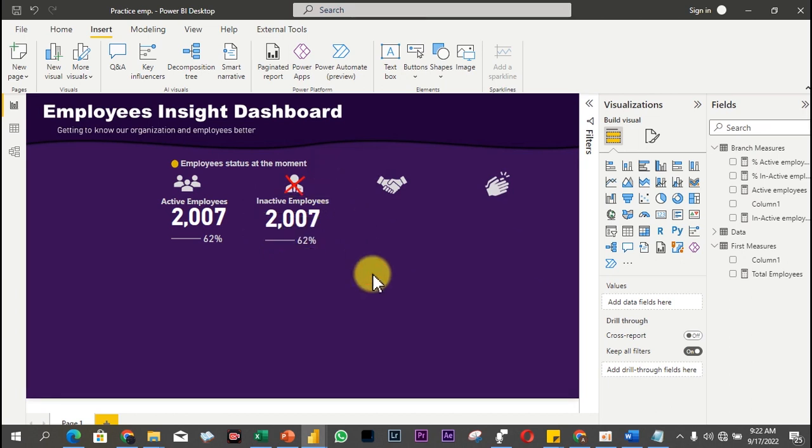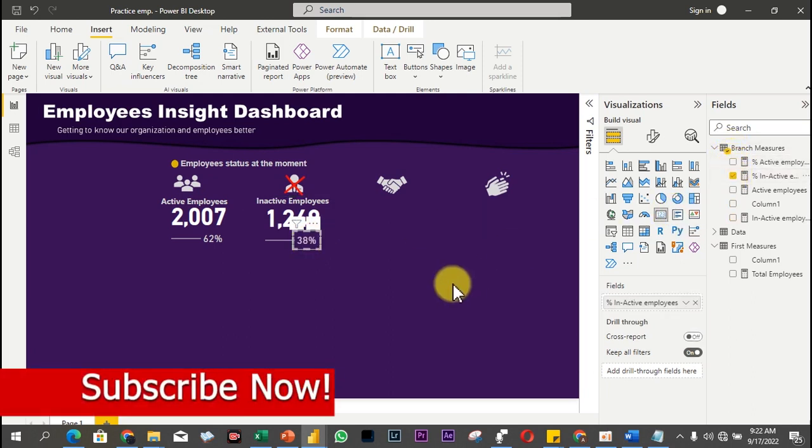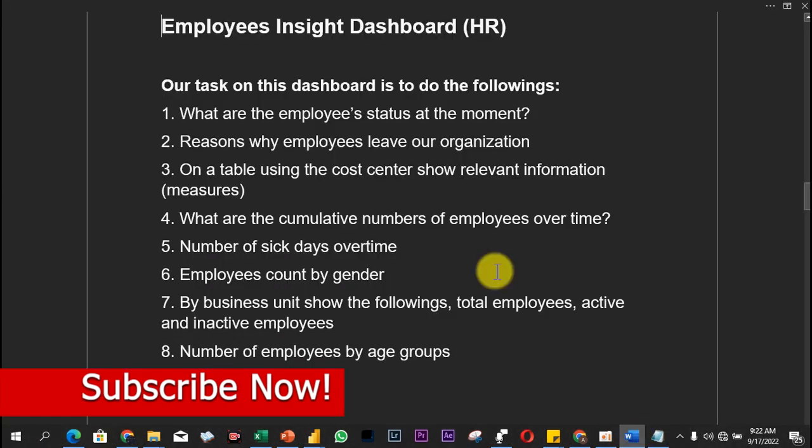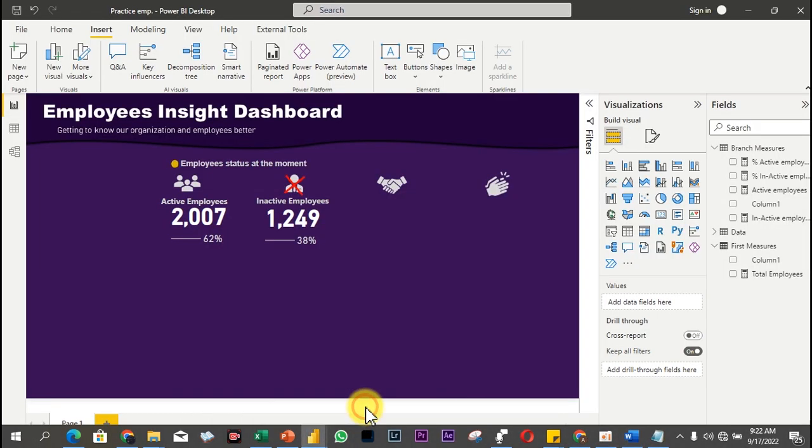So now all we need to do is make some changes from the active to inactive, and from this percentage to this percentage right here. So can you see what it is that we've done right now? Now, if you look at the question we have right here, it says, what are the employee status at the moment? So we can see that this is the employee status right now. So beautiful, right? We just have to highlight this whole thing, Ctrl+C and Ctrl+V to drop it down, and quickly move it right here to create what we have right here.